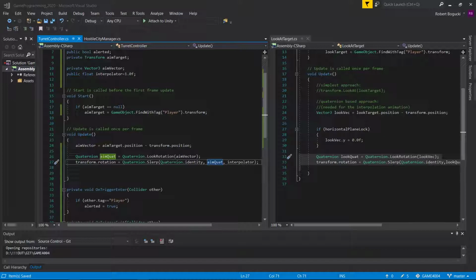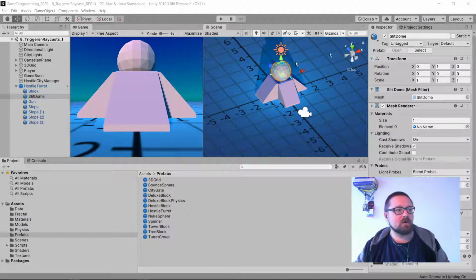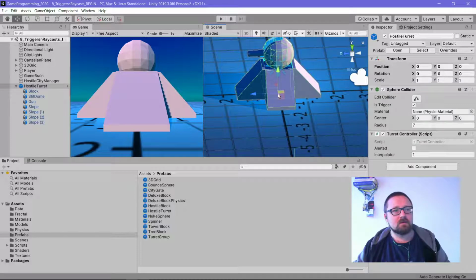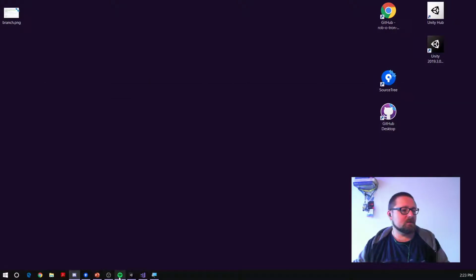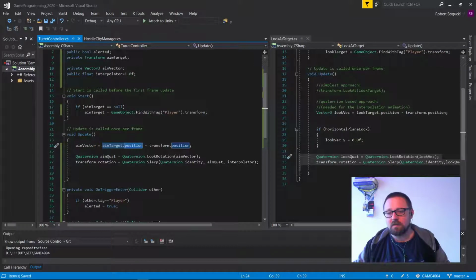Okay, where we went wrong is for our aim vector. Let's have a close look at what we used. We used our aim target position. Well, okay, that is the player, so this is correct. But here we use transform position, and this is the transform. What point is this actually? Where are we actually starting our vector from? Well, if you have a look at it in scene, you see that it's actually at the base of the turret. So that's one problem, and obviously we need to do something about it. So what we need to be rotating in this case is the gun.